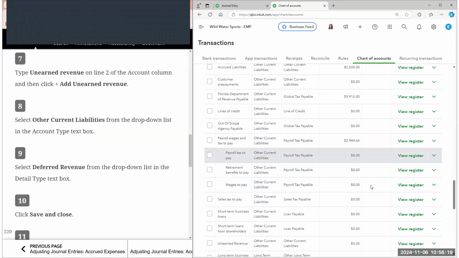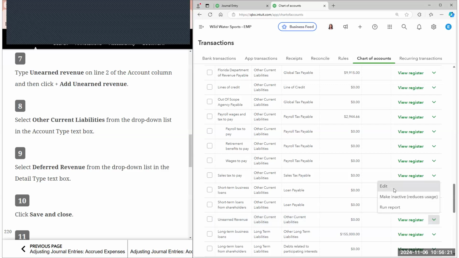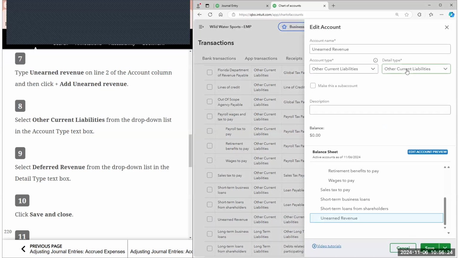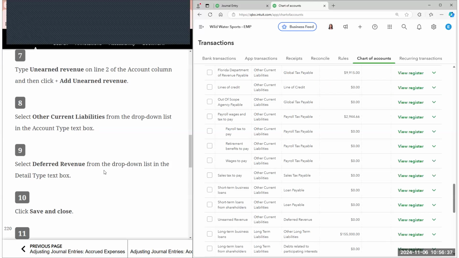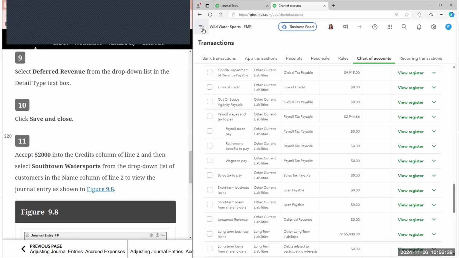All right, so unearned revenue, just saw it. Here we go. So edit. And I'm going to change the detail type to deferred revenue. So I moved too fast. The account type should be other current liabilities and the detail type should be deferred revenue. So I fixed that. So we select save.